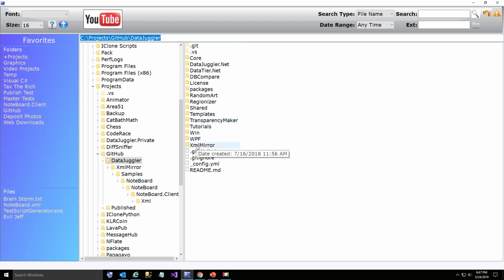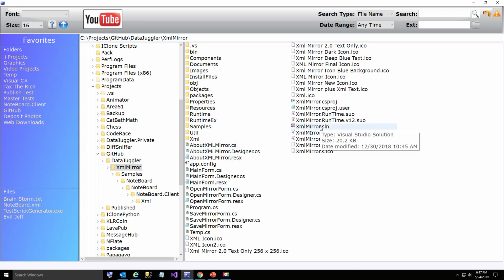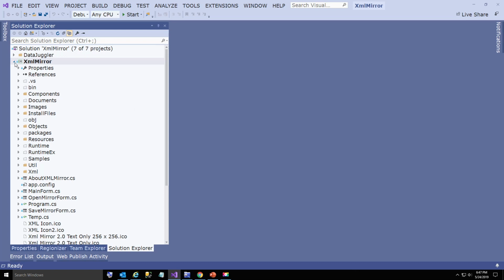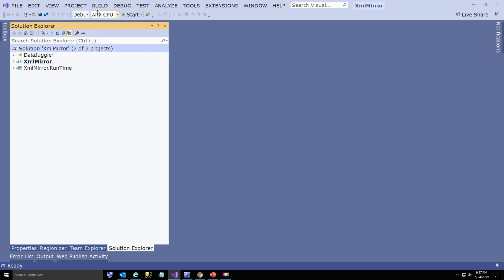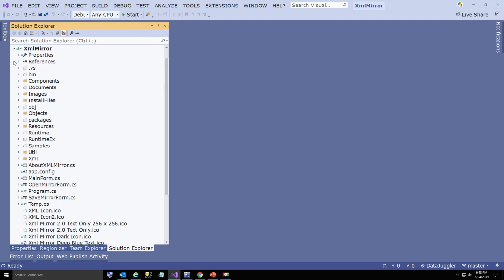Now, the program XML Mirror is right here. I'm going to go ahead and open this up using Visual Studio 2019 Community Edition because it's free and it fits my budget very well. Now I have to actually click on the program, for some reason it doesn't open, but that's okay. I won't complain to Microsoft. The price is pretty good for Community Edition and SQL Express. Alright, this is XML Mirror.